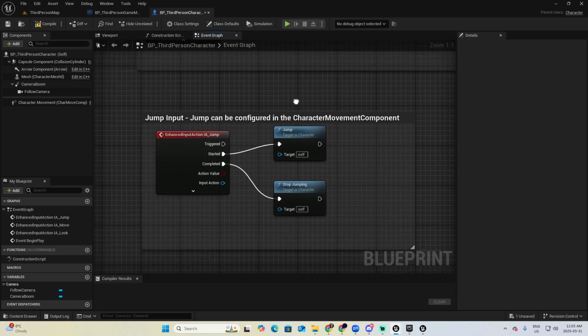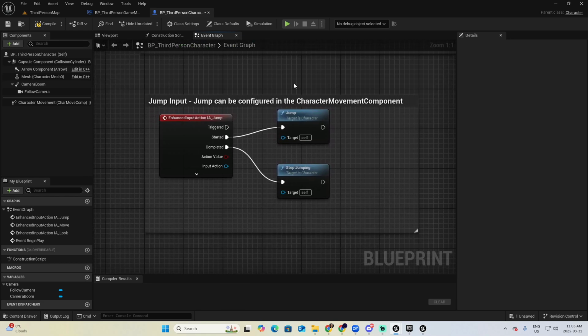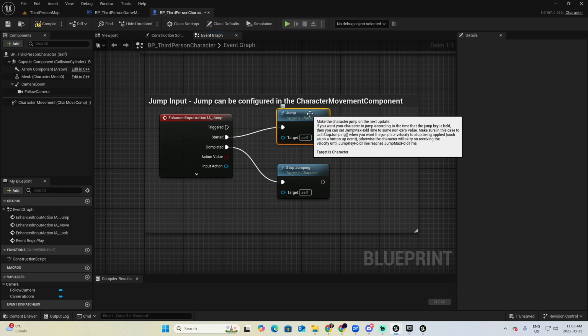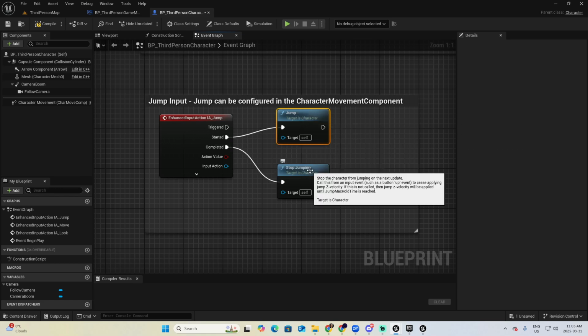The final action is the jump action. This is an easier one because we're just going to call it when it started and when it is completed. In started, we call the action jump with the node jump, and in completed we stop jumping with the corresponding node.